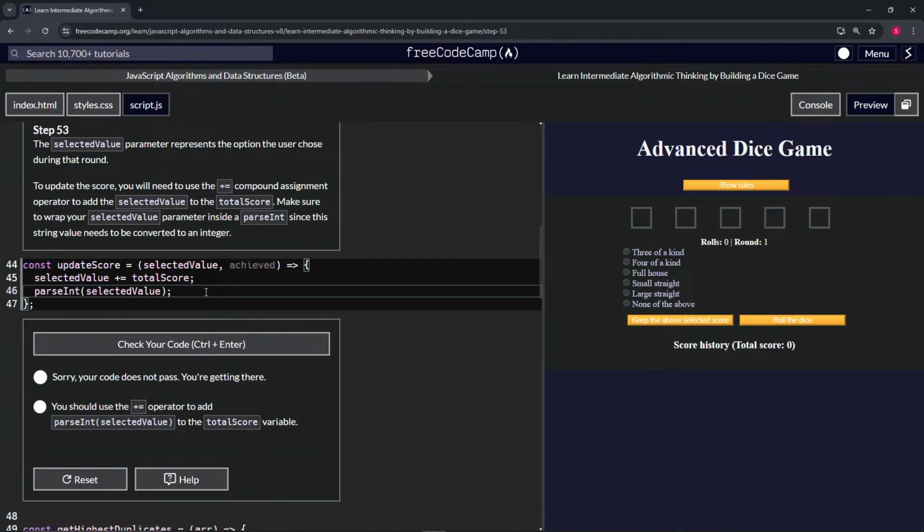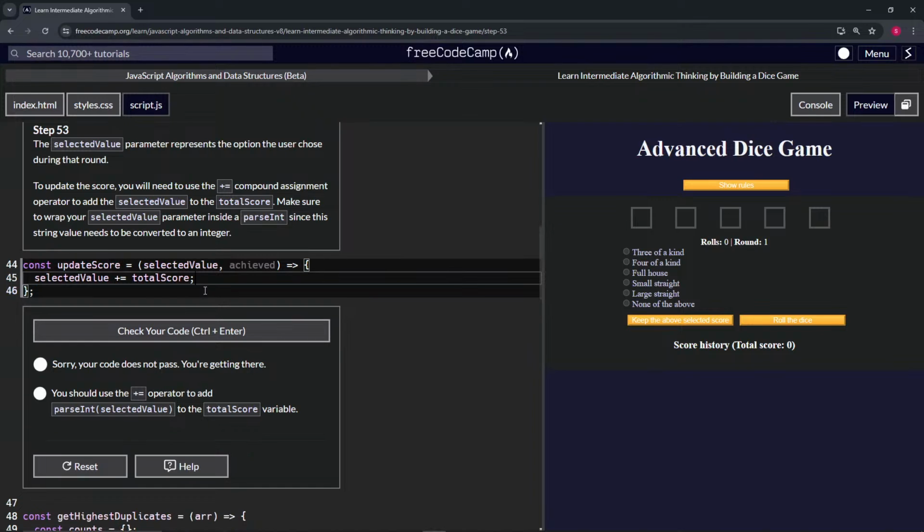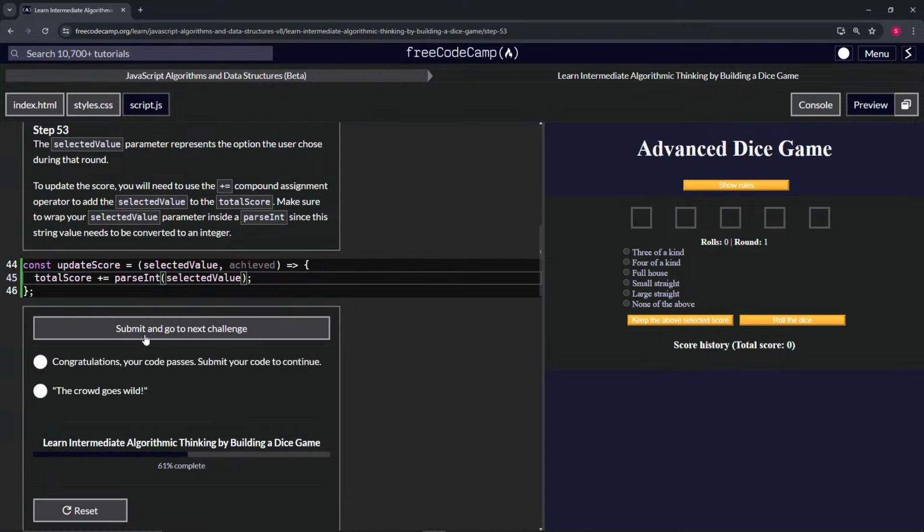Total score plus equals, okay, let's try that. Let's say total score plus equals selected value. And let's wrap the selected value in a parse int. How about that? Parse int. Okay, there we go. Maybe that's exactly what they said and I just read it wrong.